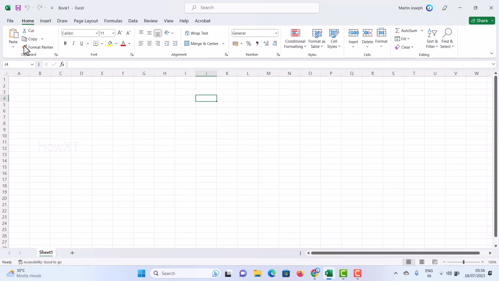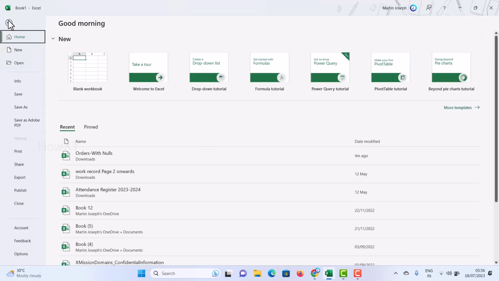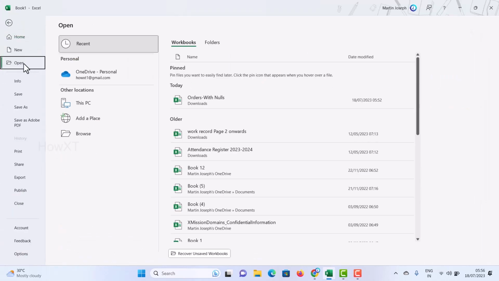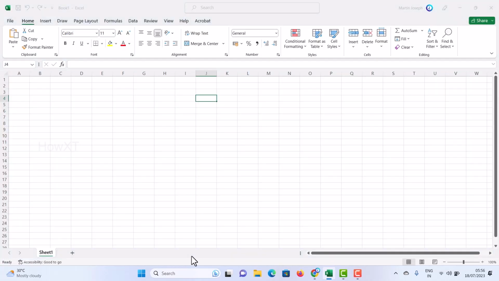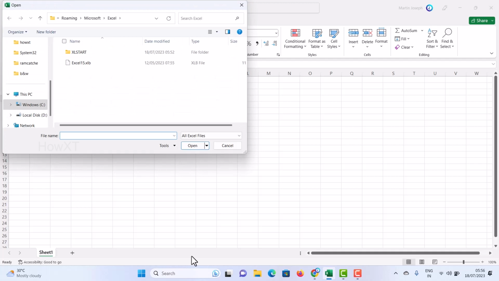The first one: go to the File menu and go to the Open option. Once you click Open, a lot of recently opened files will be displayed. At the bottom, you will find an option called Recover Unsaved Workbooks. Open the recent workbook that was closed without saving. Just hit the button and it will automatically open the recovered files.